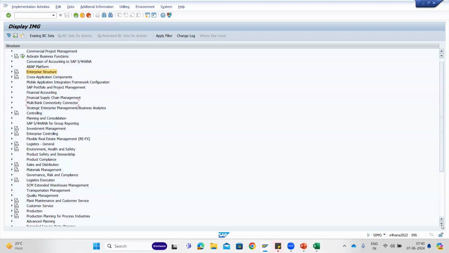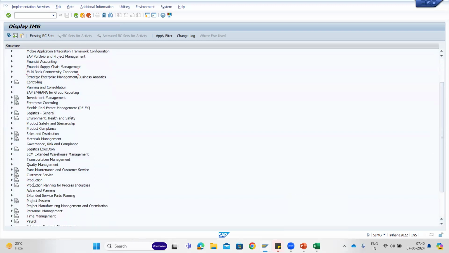If you could just go down, you have production, process industry, and this is the latest edition. Advanced planning. So if it is discrete manufacturing, you need to do all your configurations here. You don't need to go to this node. If it is a process industry, you need to go here and here as well, because some of the configurations are here.